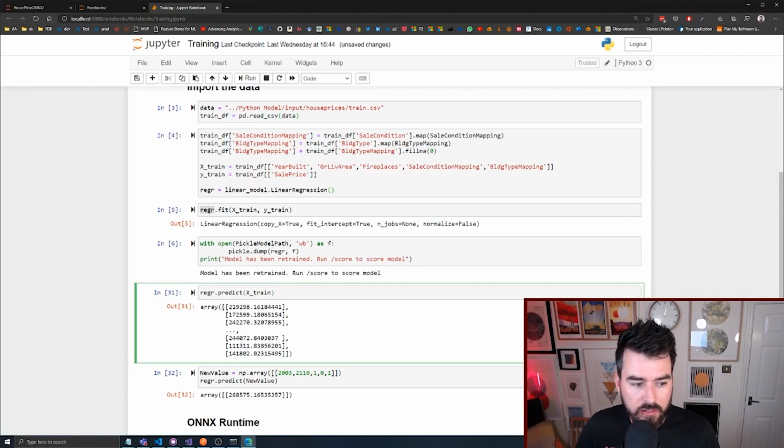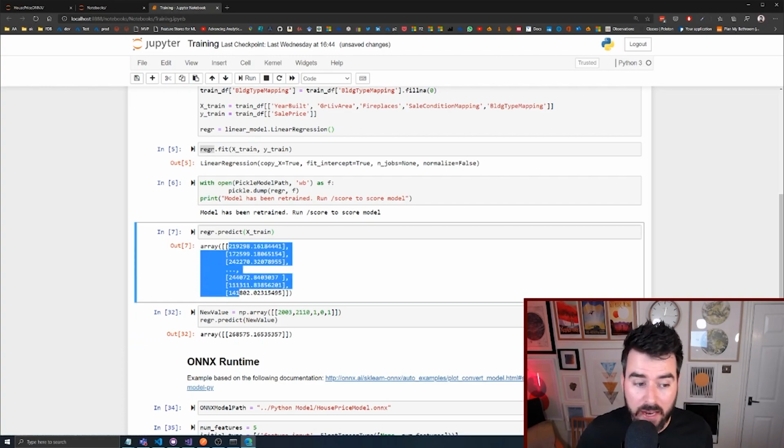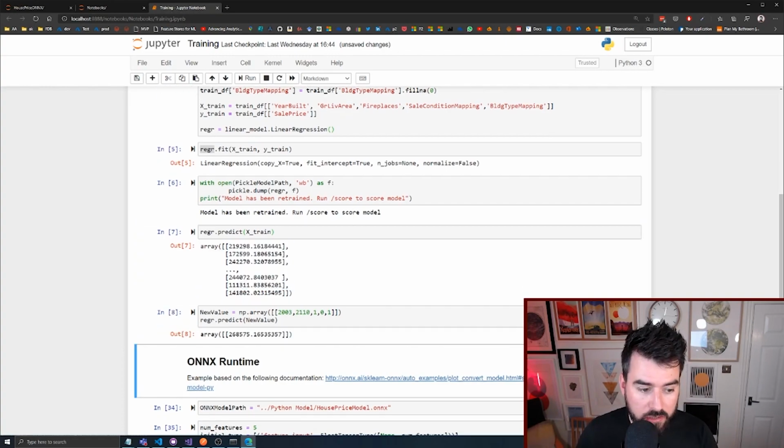So let's have a look with our model. Let's call predict on our training set. Again, I said this isn't a great model, it's not a great best practice, but it does prove the point, okay? And so here we get some values back.